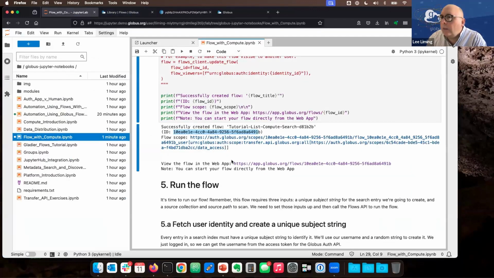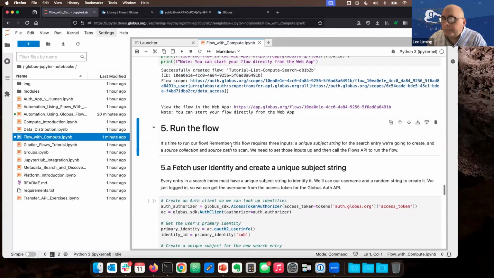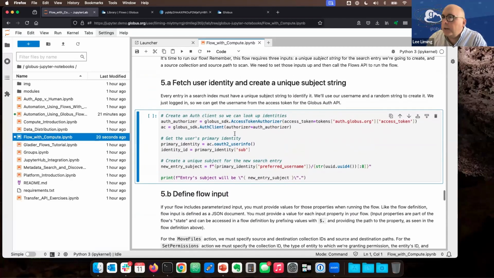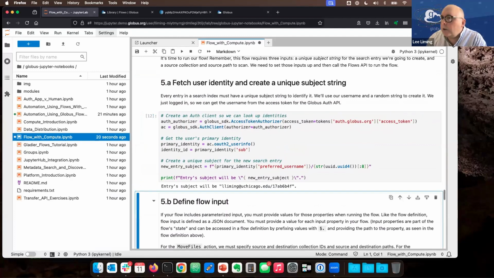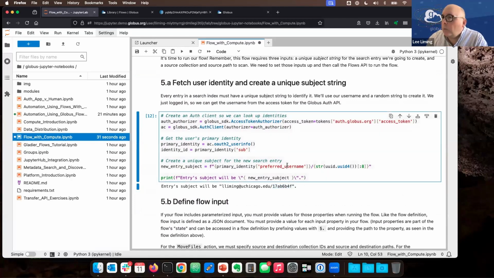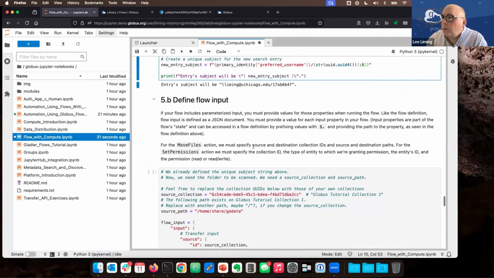But we're going to run it in the notebook. So let's create that unique string. Remember, every search entry needs to have a unique string. So let's go ahead and we're going to pull out our user identity, lliming@globus.org, add a random sequence of numbers and digits to that. That basically makes sure that it's unique. And that's what we're going to use as the input to the flow.